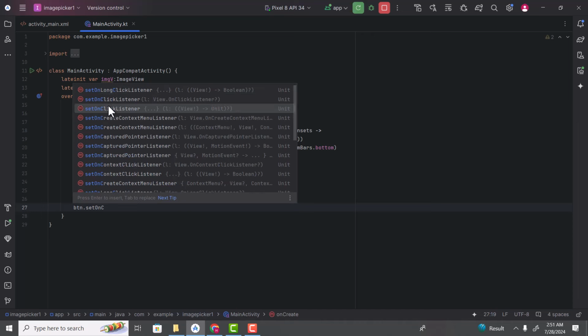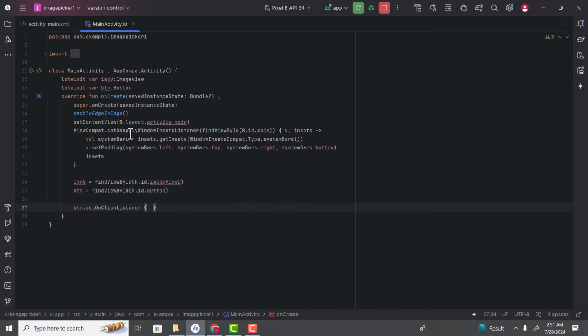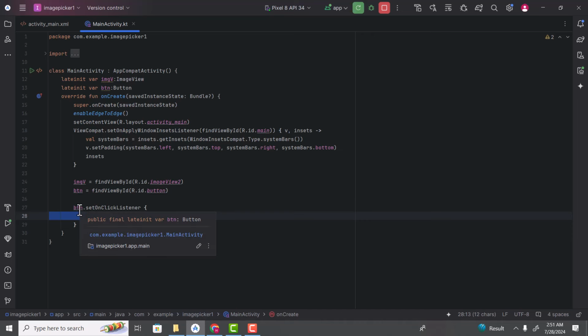And there you can see this on-click listener, so select it and it will be added. So now inside these two curly braces, whatever code we are going to write will be executed once the user clicks on that button. And we are going to add the functionality for choosing or capturing the image.